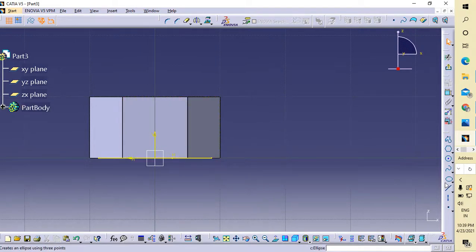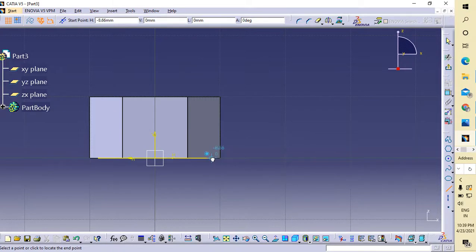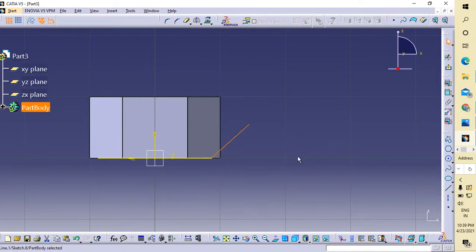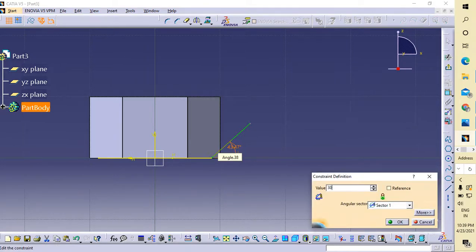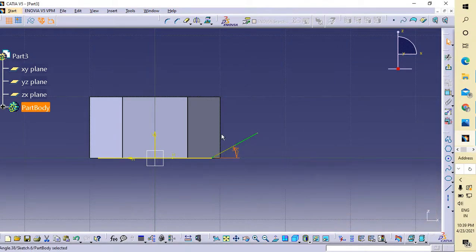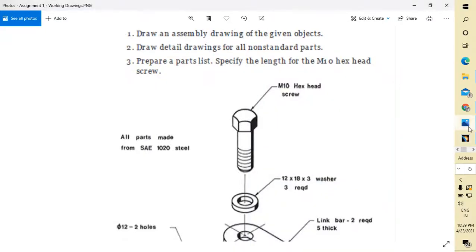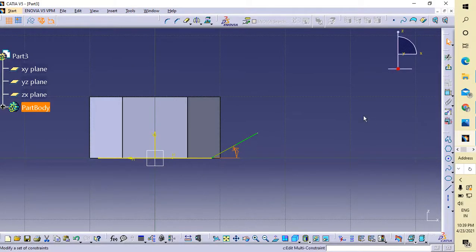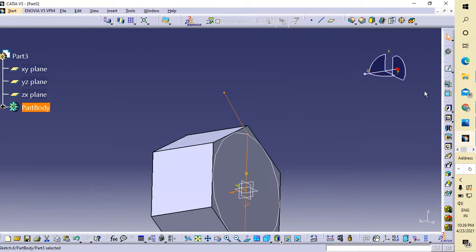Then you have to draw a line. Take the line command and just give its constraint as 30 degrees. What I am doing and why, I already told you guys: we have to make the arc of 30 degrees on every side of this hex head, as shown in the figure. So that's why we are making this. Now go to exit workbench.